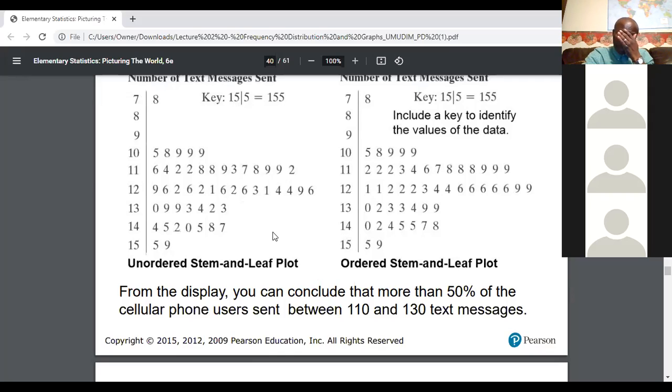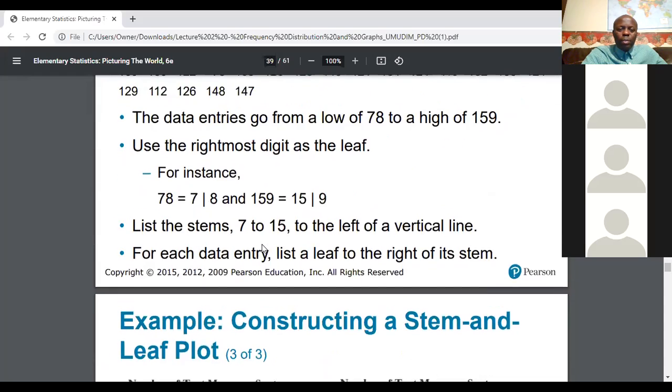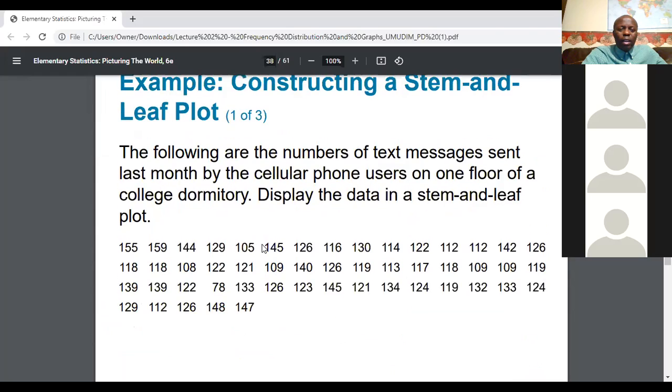Professor, what kind of data can we use this to analyze? You can use it for any data set, so long as they are collected on different days. Like this one explains, it says the following are the number of text messages sent last month by the cellular phone users on the floor of a college dormitory. So on this day, they sent a total of 155 messages. The second day, they sent 157 messages, 159 messages, and so on.